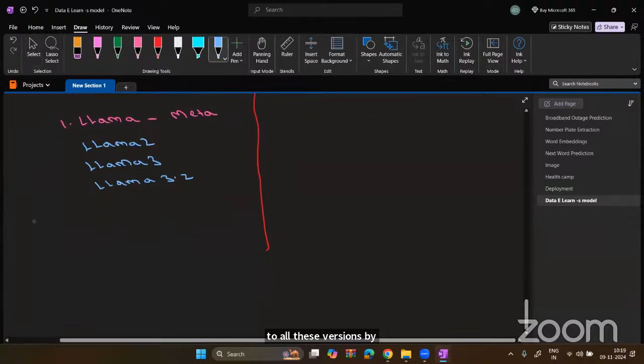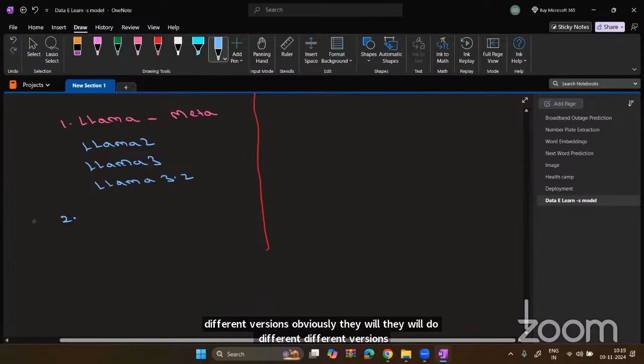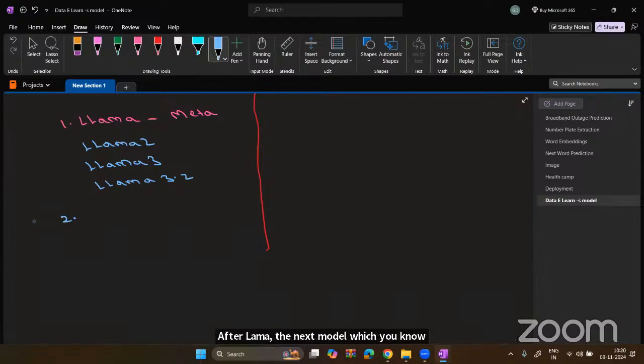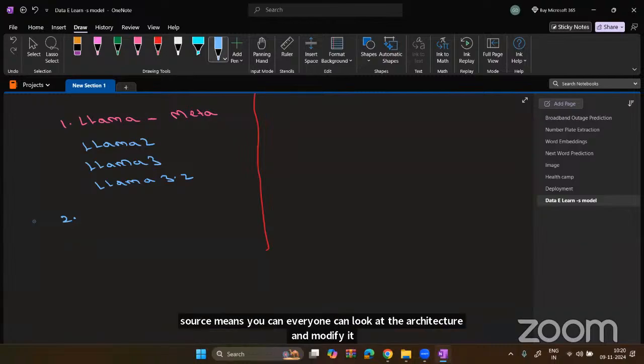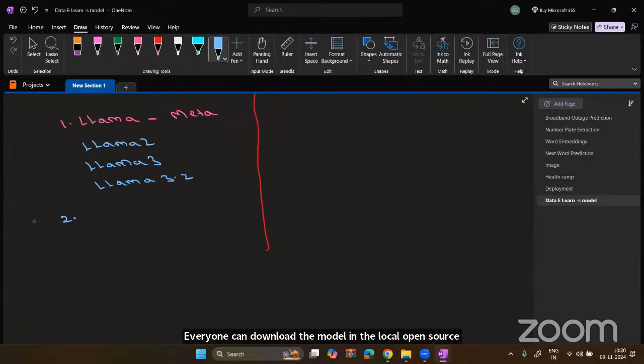After Llama, the next models actually came from big players, like Google, Microsoft, and everyone. I'm talking about open source. Open source means everyone can look into the architecture and modify it. Everyone can download the model locally. One more advantage is, even though you're not modifying the architecture, you can download this model into your local system and host it there. You can use it without the data going away, right?